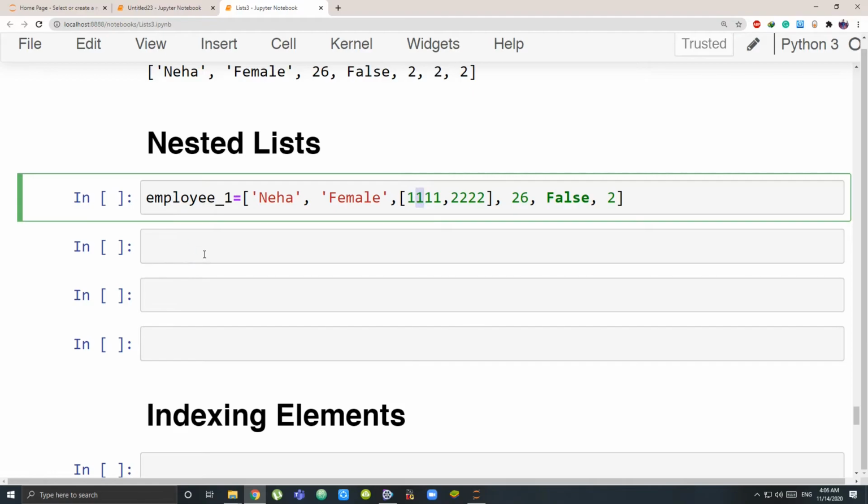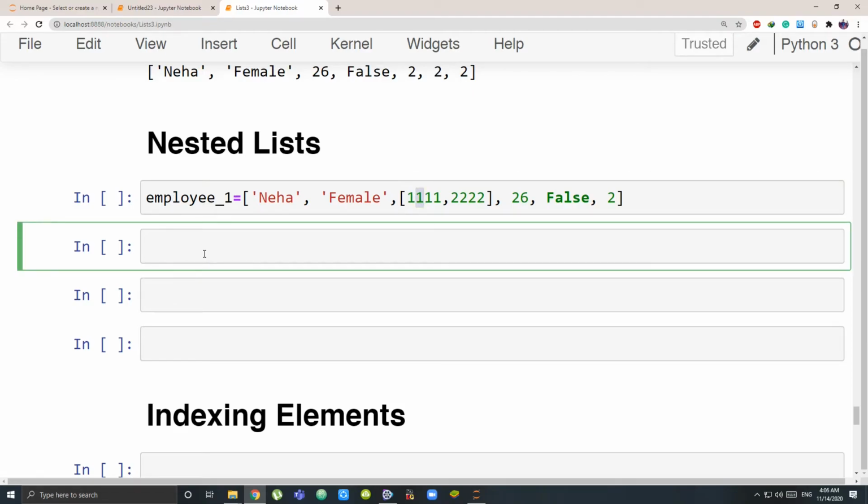Now let me make more of a nested list, a list within a list within a list, something like that. So we had this name. Suppose I want employee 1 names as one list, where I am storing the name of the employee, the name of the parents, the name of the spouse, the name of the children, everything should be there, all the names.